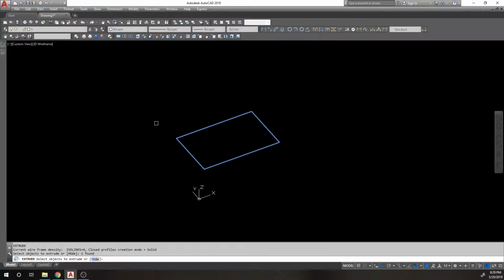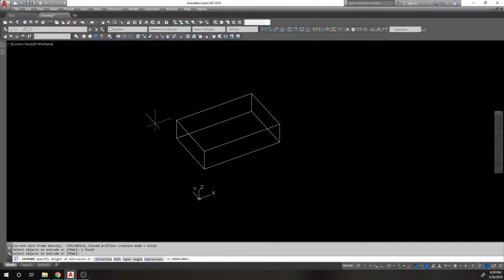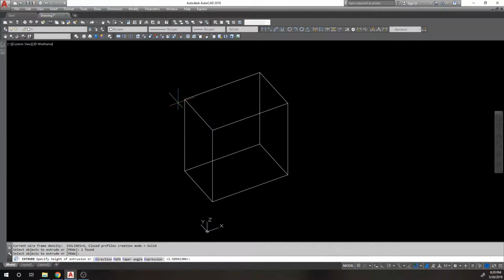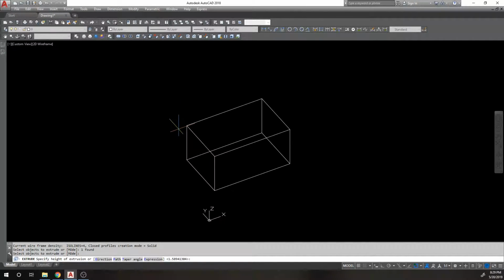Select your object or objects if you have multiple. Right click or enter and choose your height. You can specify a height, or you can just pick a height. There are other options such as a taper angle, the direction, a path. You can choose a path if you want to.